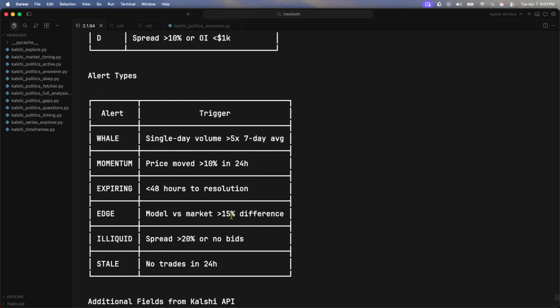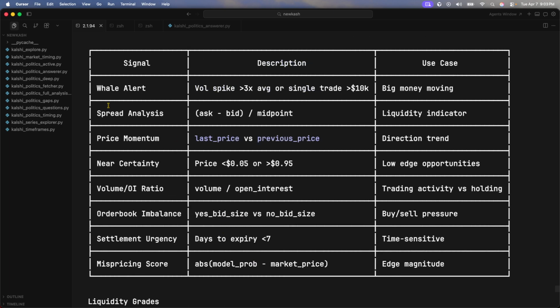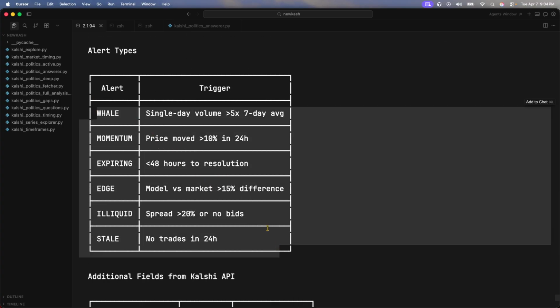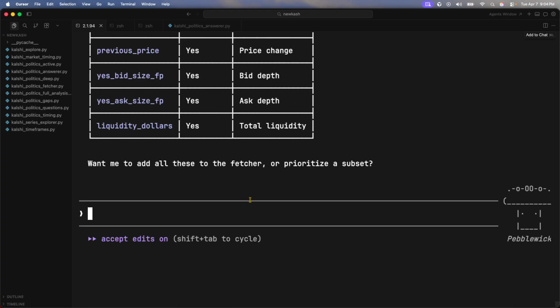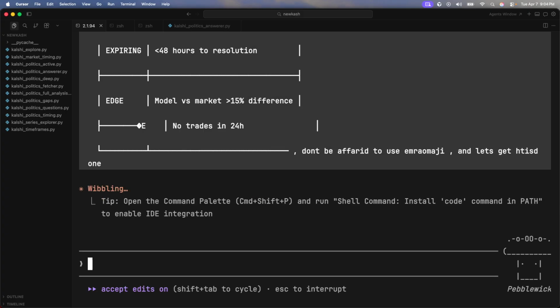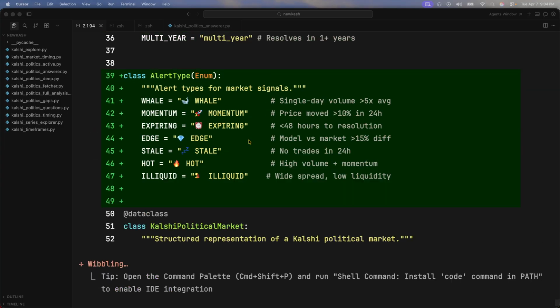What I want to do, let's add, well, let's add these. Let me just keep it a little bit more focused. Let's add the following. Don't be afraid to use emojis. Let's get this done. Beautiful.